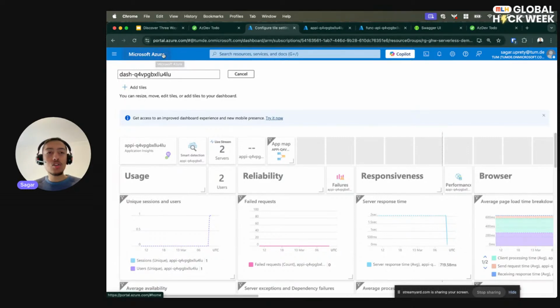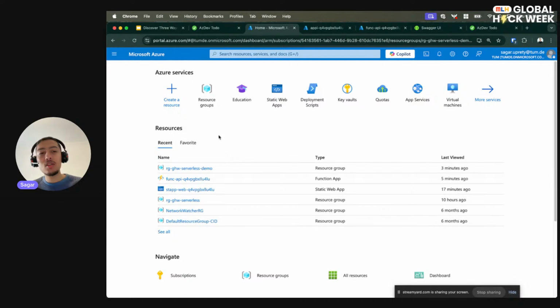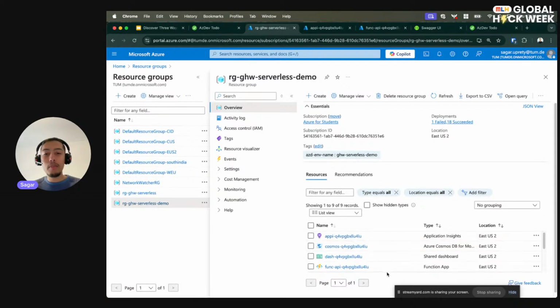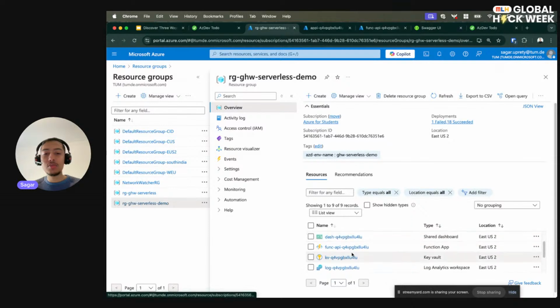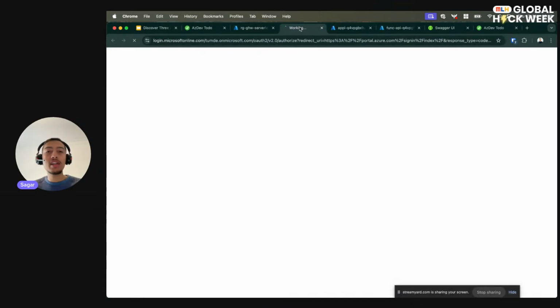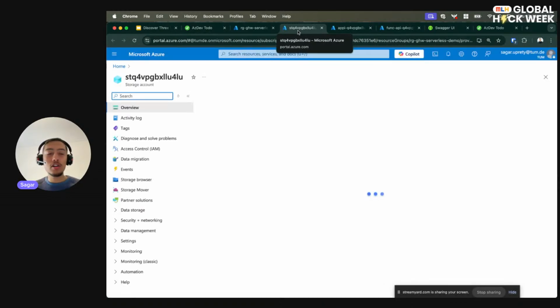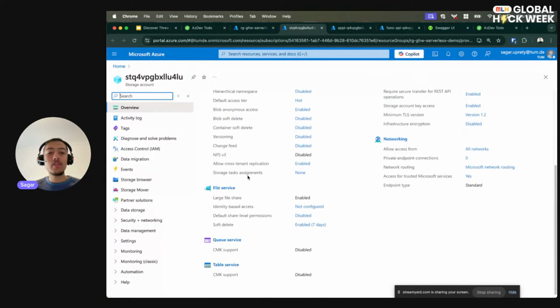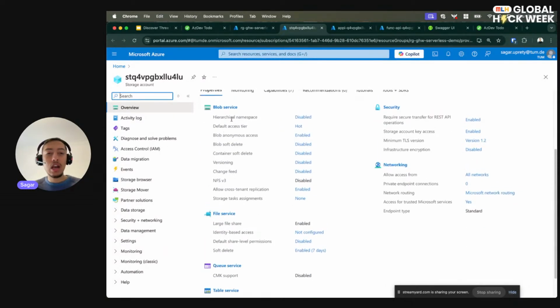So let us go back to our resource group and see what else we have. For our serverless approach, we saw the front end, the back end, the database, as well as the dashboard and the key vault. So that is most of what we need. And for our back end to store its data and the actual application code, it needs the storage account. A storage account is nothing but a collection of all your different storage services. Whatever you're using, whether it's a blob service or a file service or anything, it needs a storage account.